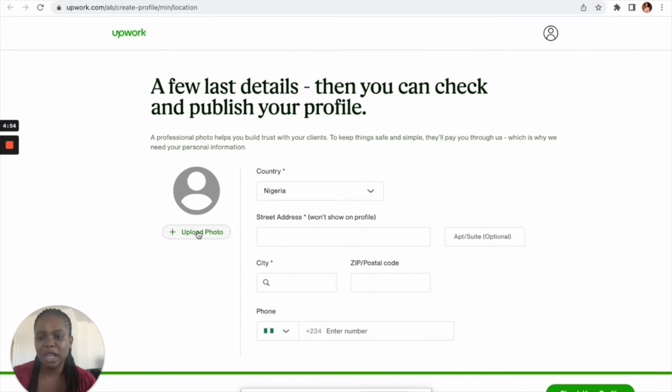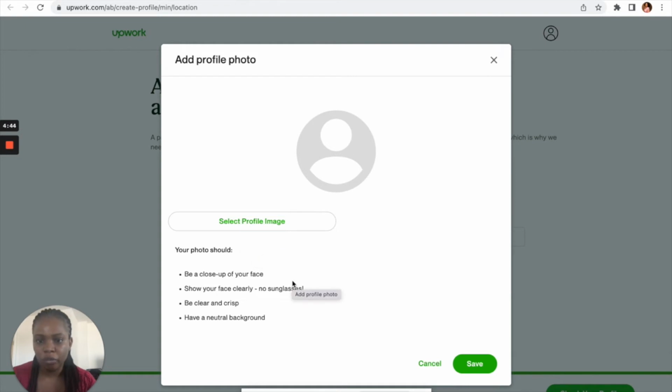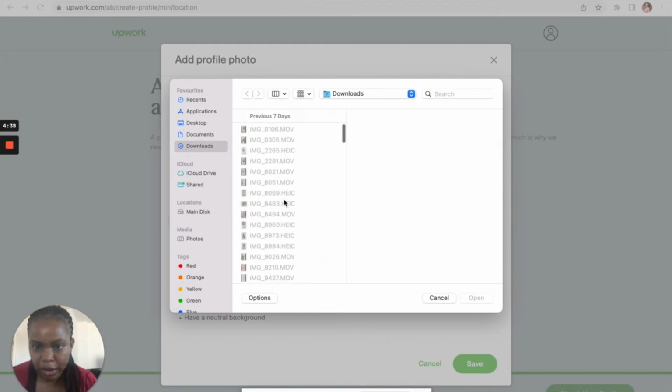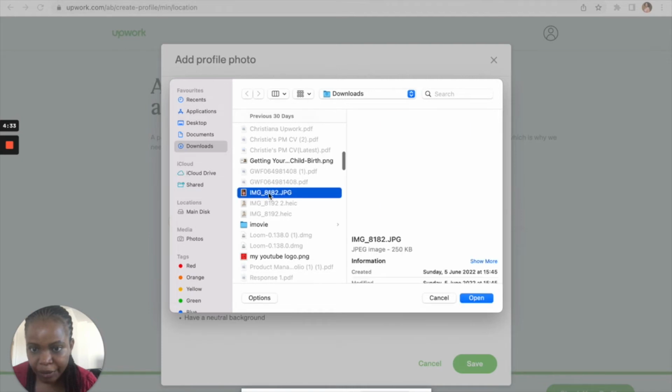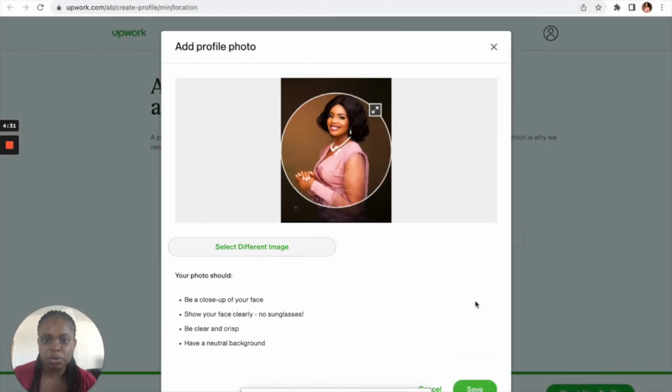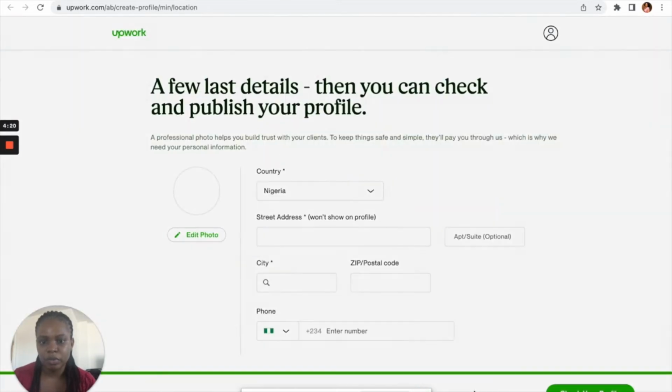I would advise you to always have a very good, bright photo of yourself. So I have a photo on my system that I took professionally. I just want to go and upload that. So you click this and then select profile image. It brings me to my system, and I just want to scroll down because I have an image I would like to use here. I'll just click on that and open, and it has uploaded. So you can adjust it like this, and then you save. So now my photo is there.